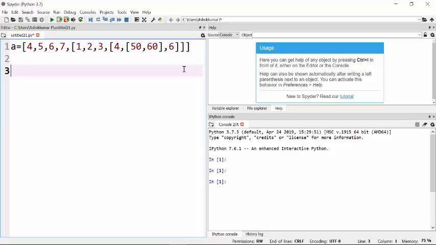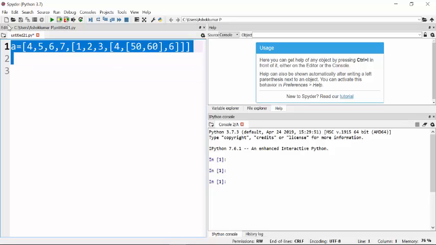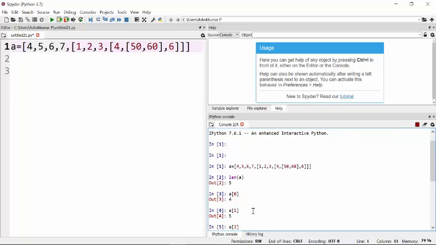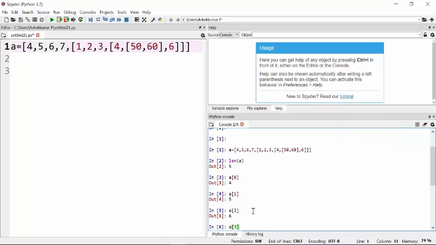Now we will see how to access all these elements. Okay, so first let me print the length of this A. So A is having 5 elements, out of which first 4 are numbers. So here you can see A of 0 is a number, A of 1 is a number, A of 2 is a number, A of 3 is a number, and A of 4 is a list.